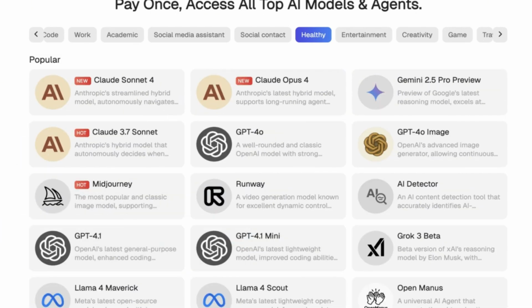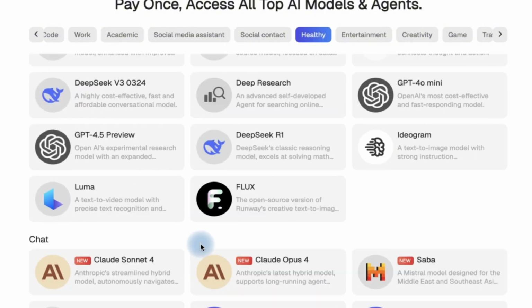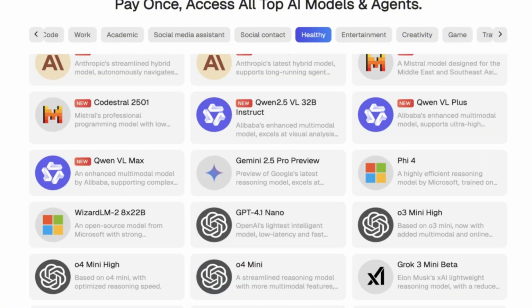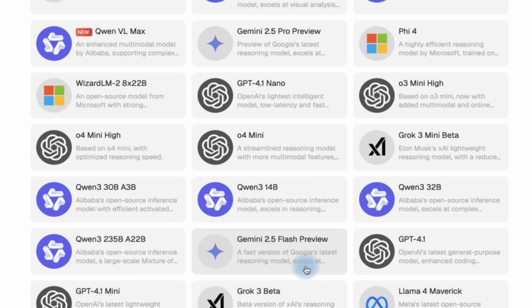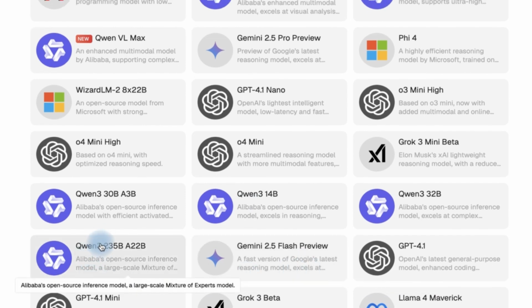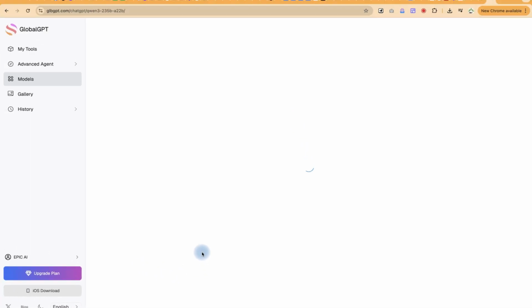And all you need is just to sign up. You can try any of them. Let's try something simple. For example, I kind of like Qwen 3. So let's say with the latest Qwen 3, 235 billion parameters, we can click on it. And let's see whether we can do something simple directly.